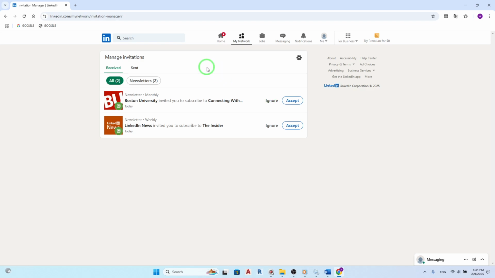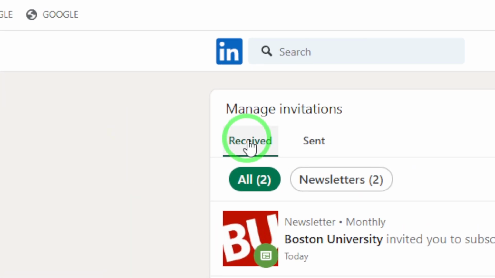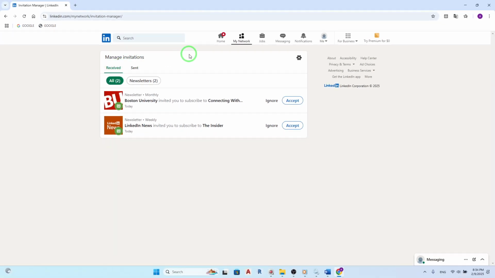On the Invitations page, you'll see two tabs, Received and Sent. By default, LinkedIn might show you the Received section, but if not, simply click on the Received tab to view the connection requests that others have sent to you. Here, you'll find a list of people who want to connect with you on LinkedIn.